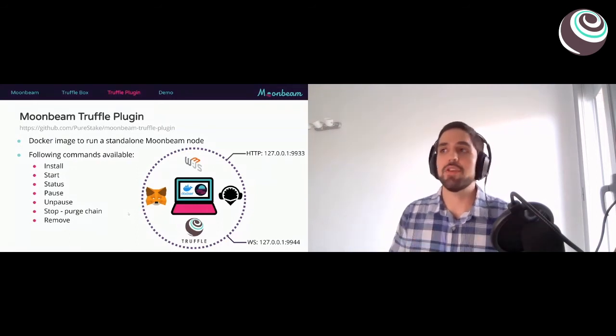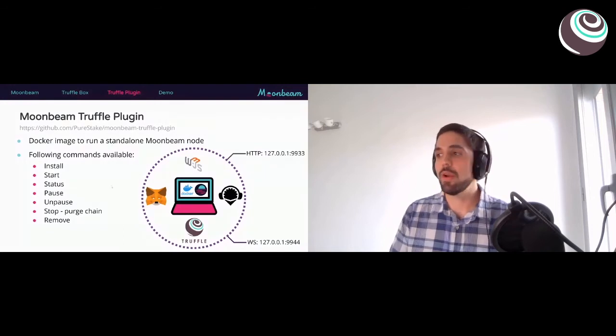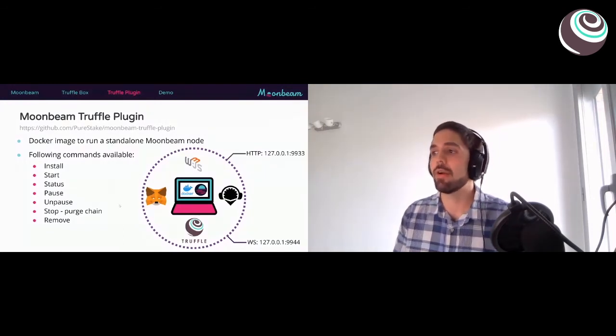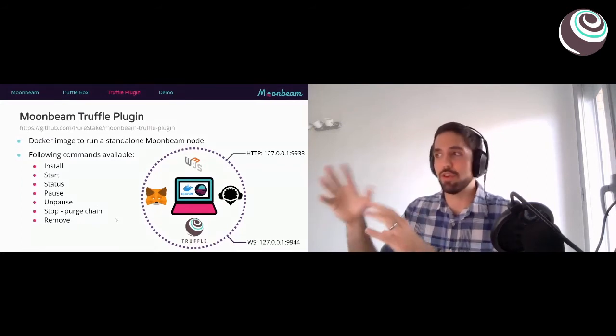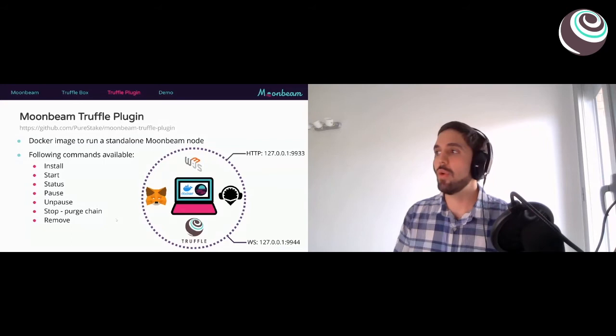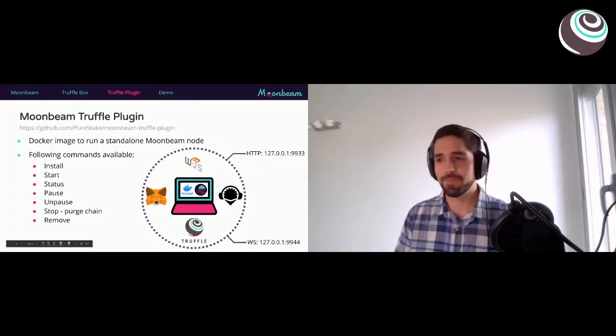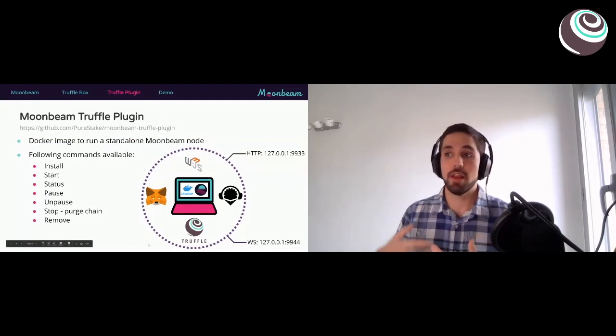So the idea is that you have a Docker image that runs the standalone node, and the image is quite clear, right? So you have your own local environment where you can play around with Moonbeam with the tools that you know already, and you have two endpoints available. You have an HTTP endpoint and a WebSocket endpoint. And the plugin offers you the following commands.